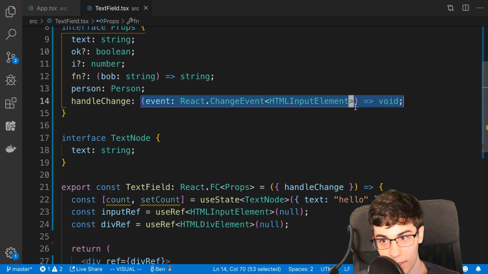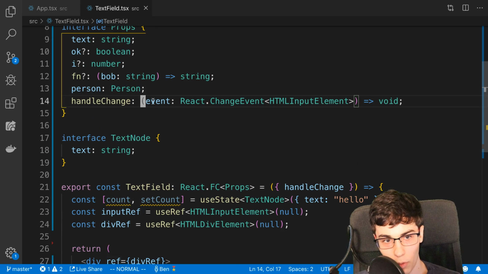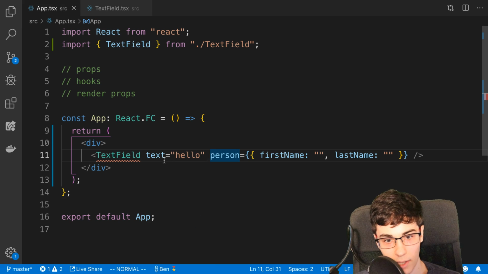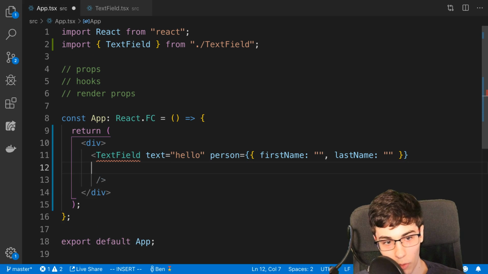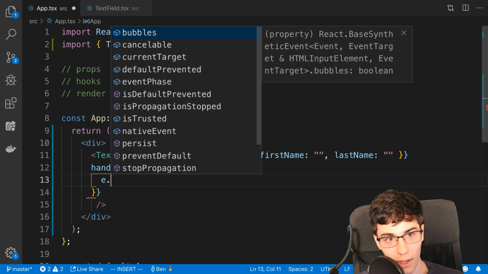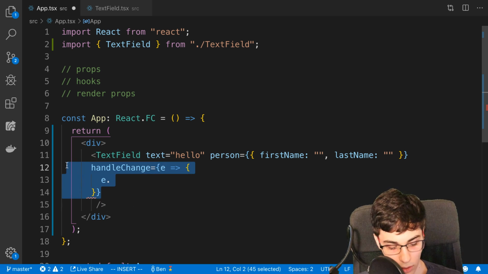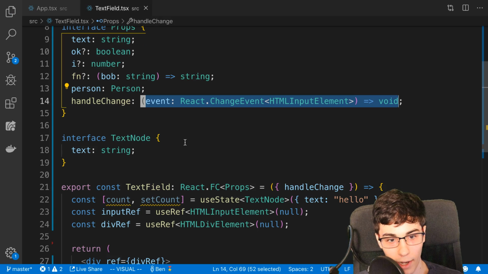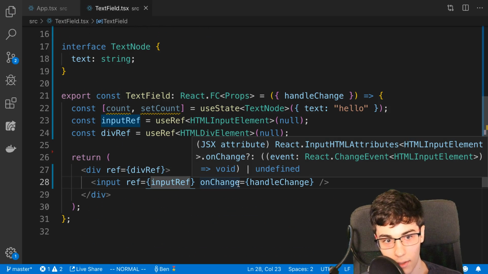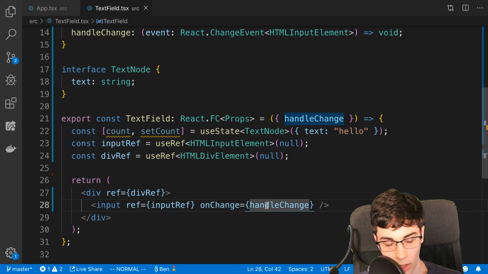I have the correct type for this handle change now to be passed in. And the cool thing about getting the correct type passed in is that I get type definitions over here, which amounts to nice auto-completion. So I pass in my handle change, here's my function, and now I can do e dot, and I can see all the different things that I have access to because this is an input event. That's how you find the types you should be passing in to different stuff. Hover is your best friend when you're using TypeScript. Go check those out. Okay, cool.